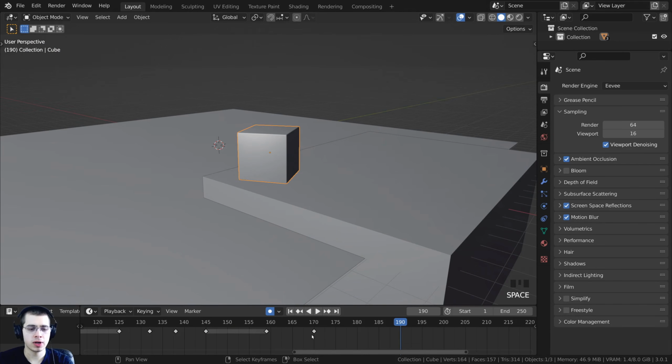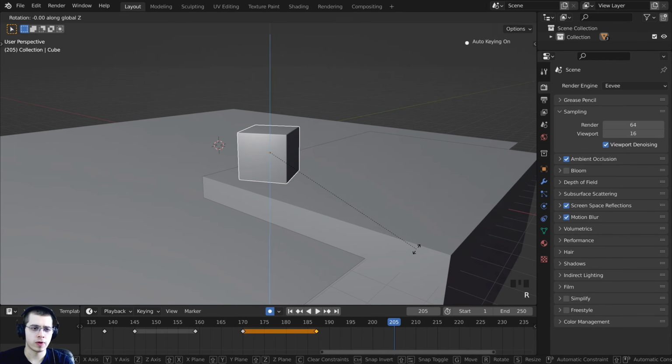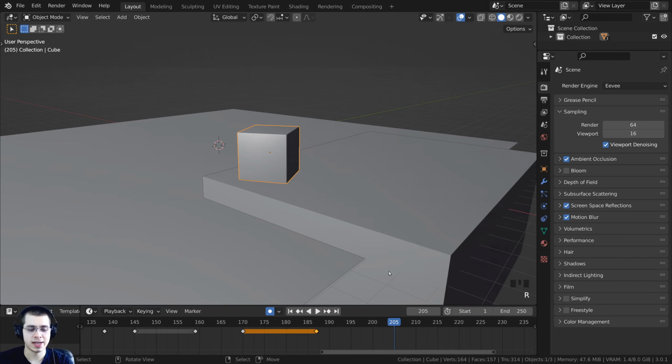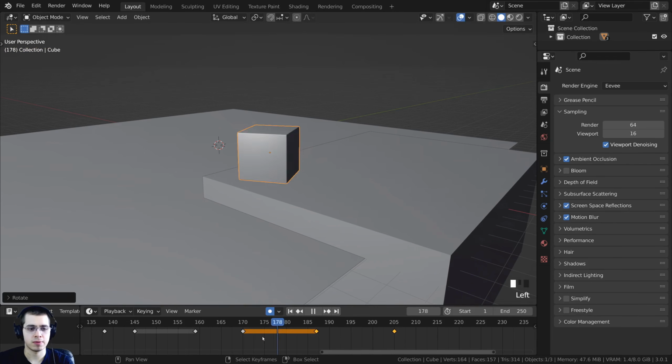Now the cube looks over, and then I'm just going to select this keyframe here, and I'll press Shift D again to duplicate that. Just kind of move that over. So now the cube just stays where he is. And then I'll go to frame 205, and I can rotate this on the Z-axis. So R to rotate, Z to rotate it on the Z-axis, and I'll just have him look over like that. All right, and there we have it.